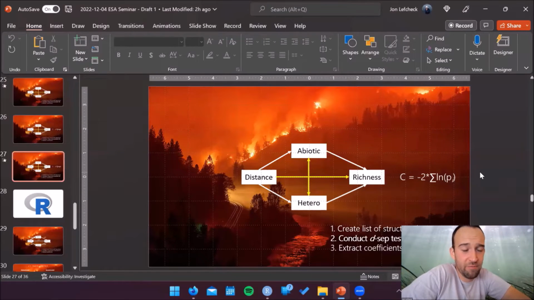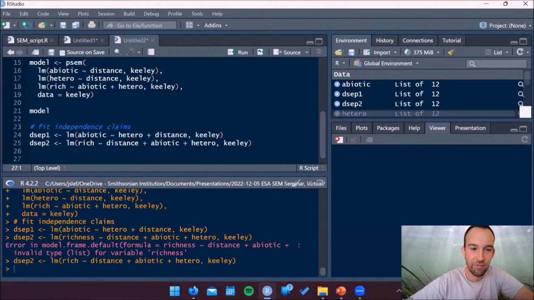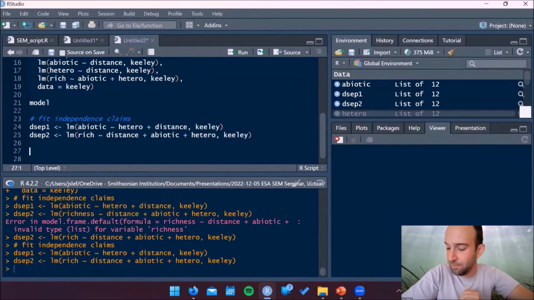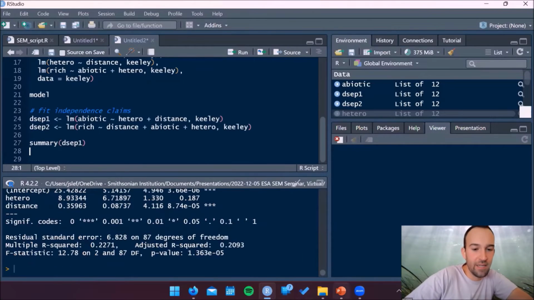So again, I'll provide a resource at the end that will help you walk through how to construct these independence claims specifically. And you will not be surprised to find out that the package will do it for you automatically. But it's always good to understand exactly what's going on when you're doing these modeling exercises. So in this case, we can go ahead and look at the output of our independence claims.